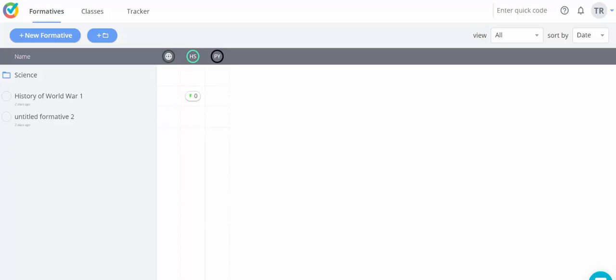To create your account, you would just go to goformative.com and choose how you'd want to log into the account. So as you can see, it's a very user-friendly screen. There's not a lot of complicated features. Everything is fairly self-explanatory. So let's start with actually creating a formative and see what that looks like.